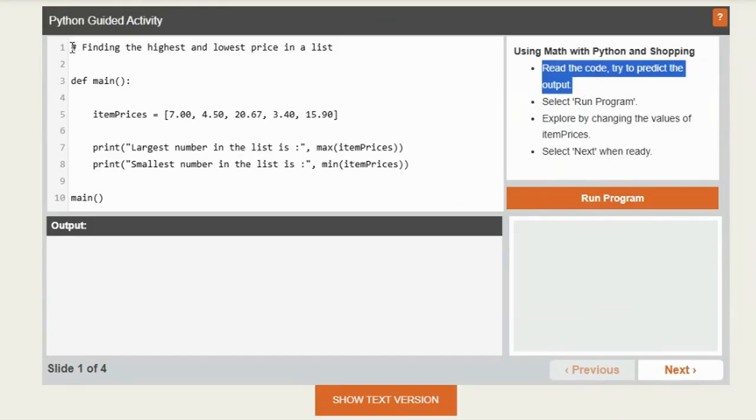All right, so this says it's a program to find the highest and lowest price. There's our defined main function. Here's a list called item prices with 5 prices in here that are all float values: 7.00, 4.50, 2067, 340, 1590. Print, the largest number in the list is, and look, instead of a plus sign, you can use a comma, because normally we put a plus to concatenate. A comma does the same thing.